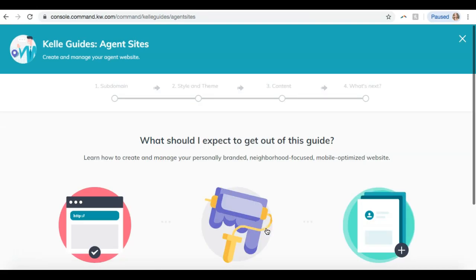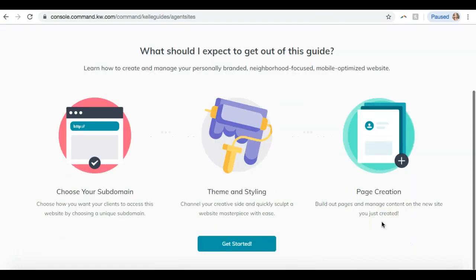All right, what should I expect to get out of this guide? Basically, we're just going to go through this step by step and set up our website. It's going to help us choose our subdomain, set up the theme and styling, and then create our pages. So let's go ahead and click Get Started.